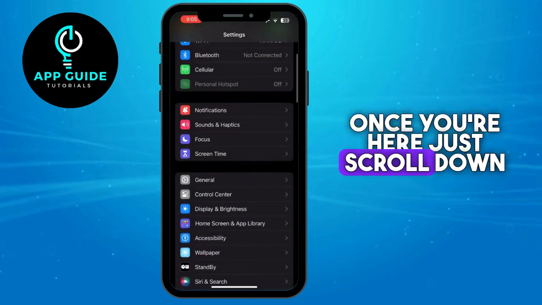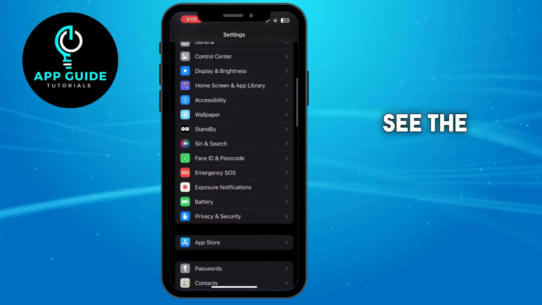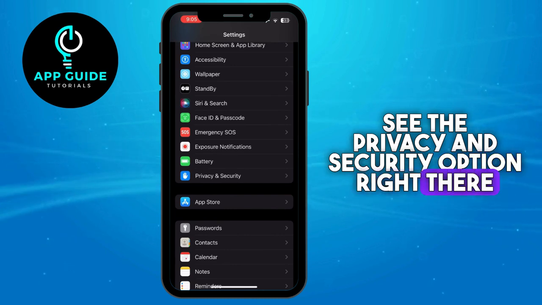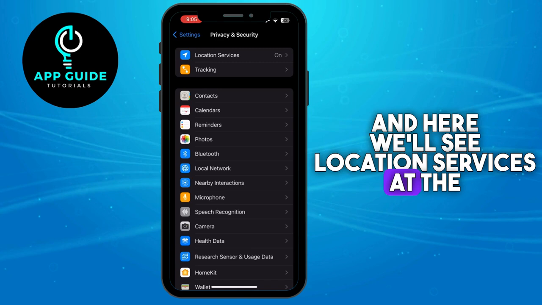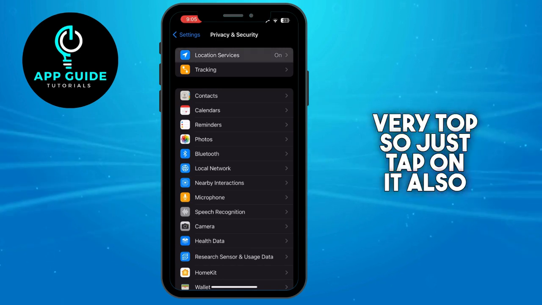Once you're here, just scroll down until you see the privacy and security option right there, so just tap on it. And here we'll see location services at the very top, so just tap on it also.